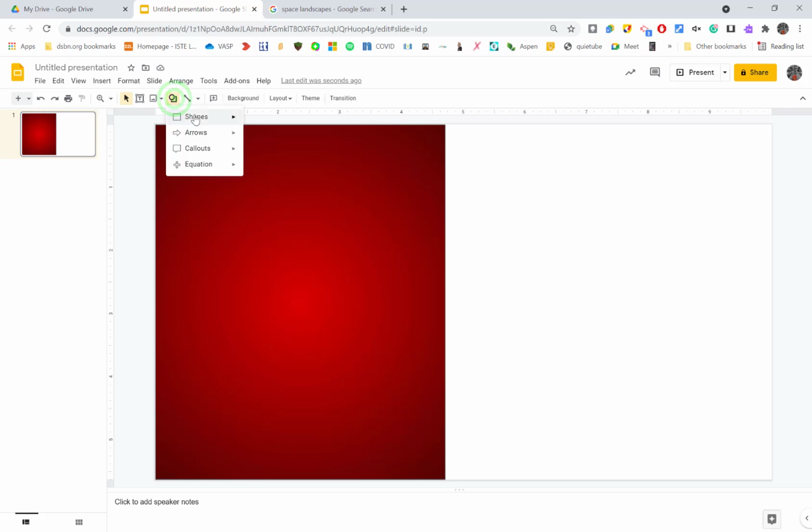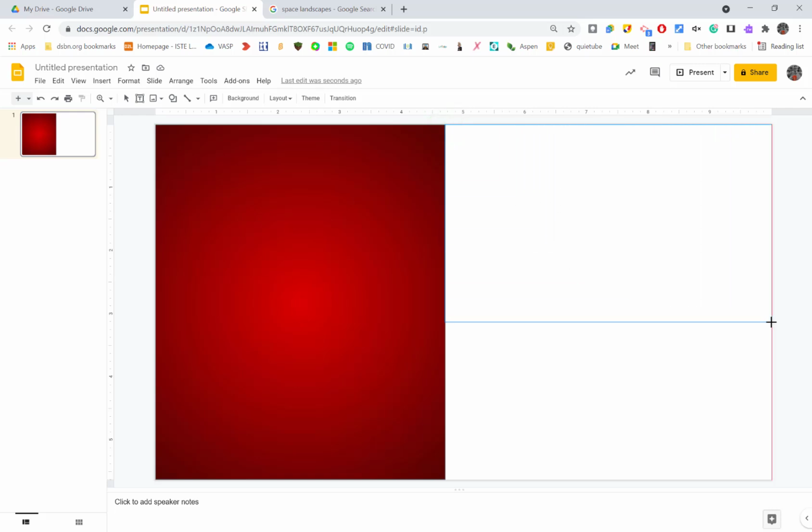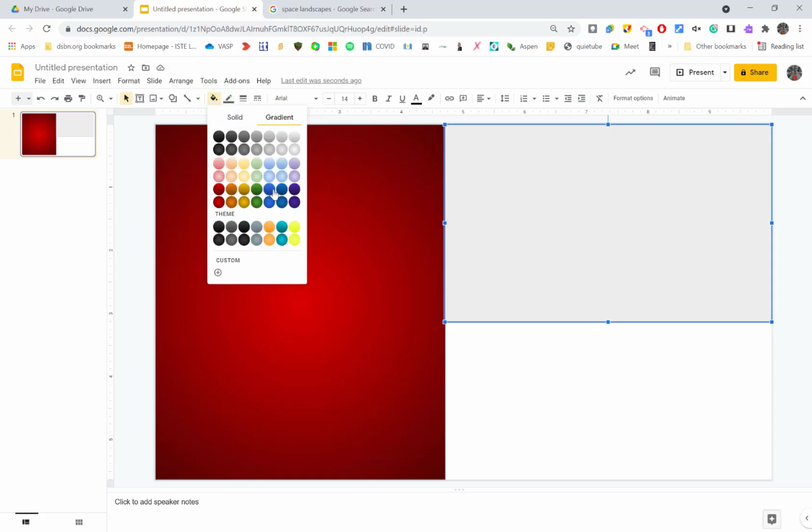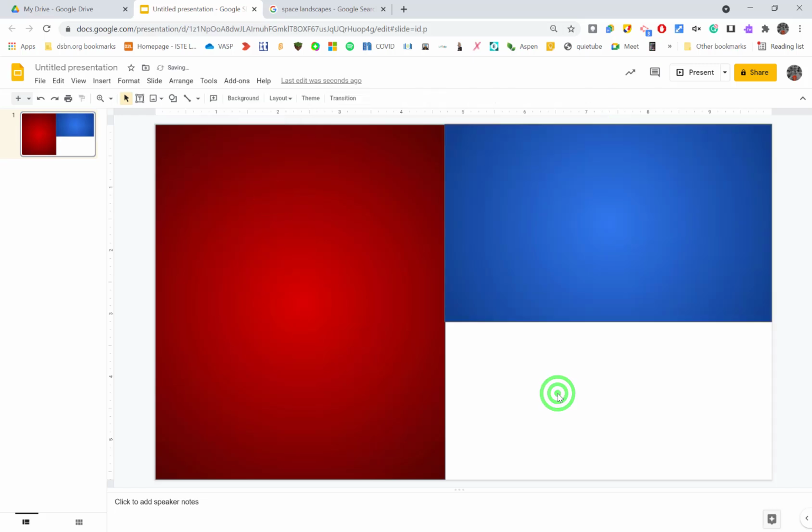I'll grab another shape. And I'm just going to do a half one this time. So I can use a quarter of my page and just kind of draw it like that. And of course, you can choose the background again with your fill color. So let's make this one gradient again, but this time we'll go like a bluish color. So you can do that.